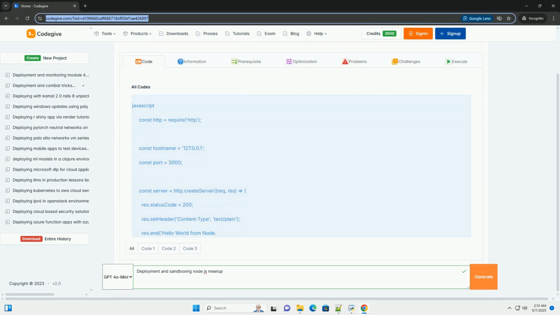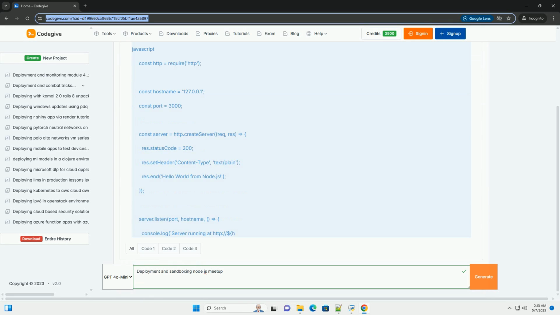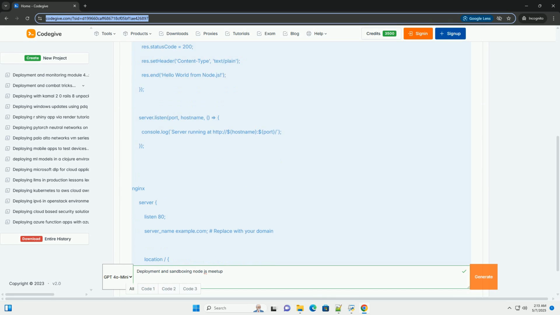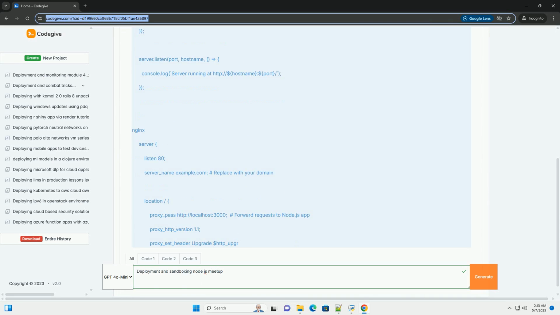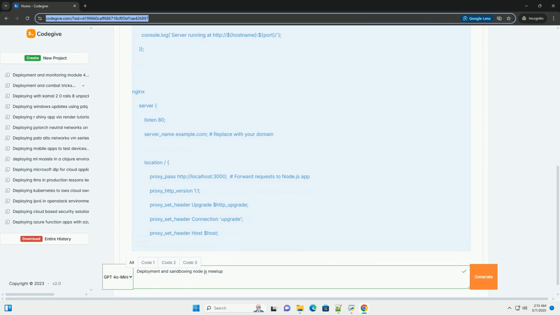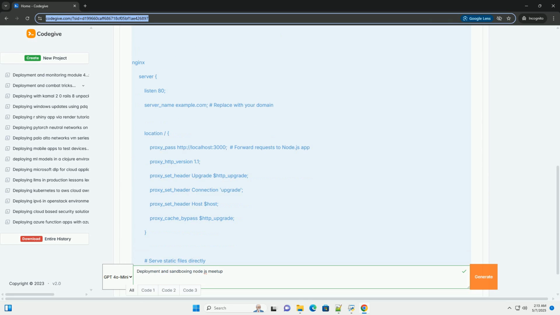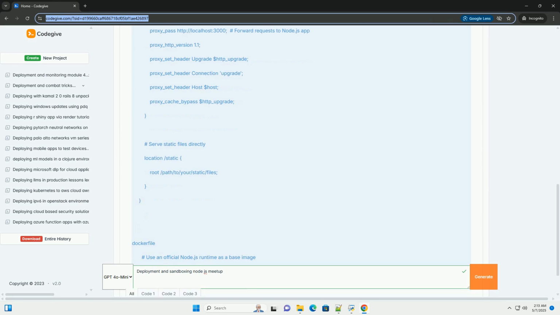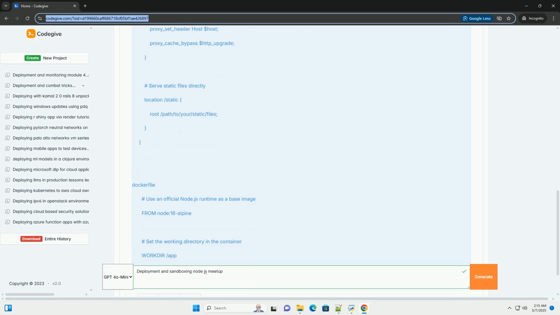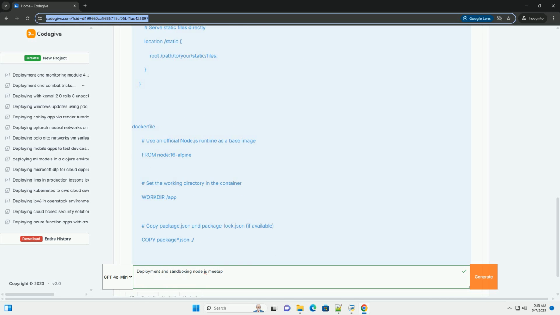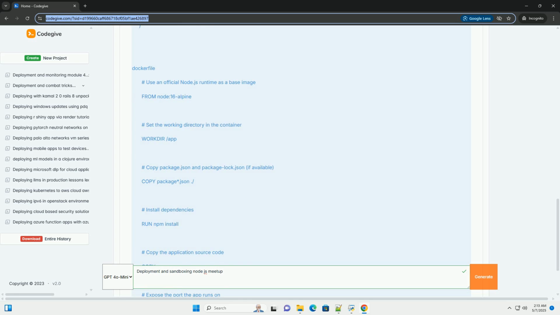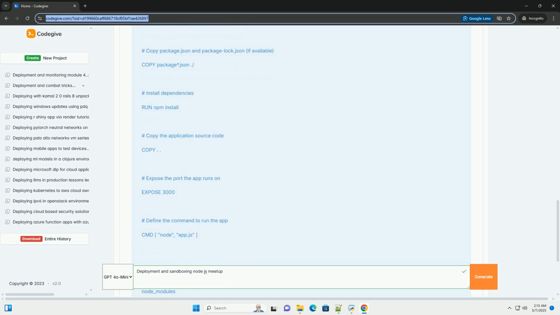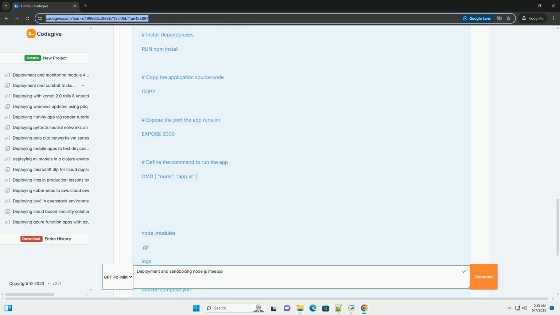Deployment and sandboxing of Node.js applications, a comprehensive guide. This tutorial provides a detailed overview of deploying and sandboxing Node.js applications. We'll explore various deployment strategies, delve into different sandboxing techniques, and provide practical code examples to illustrate the concepts. Deployment strategies: deploying a Node.js application involves making it accessible to users on a server.